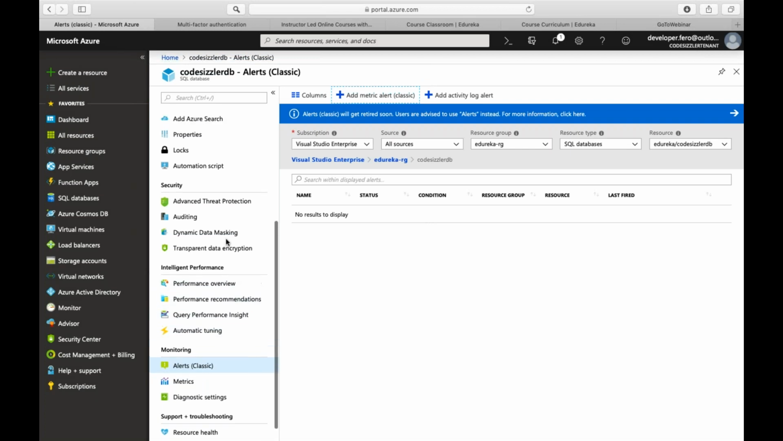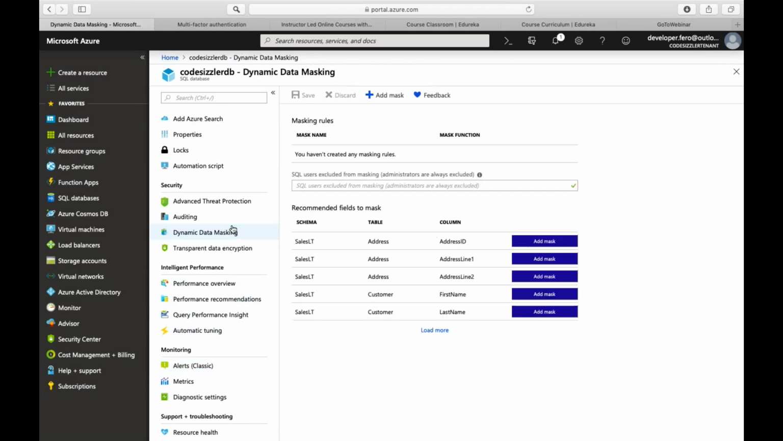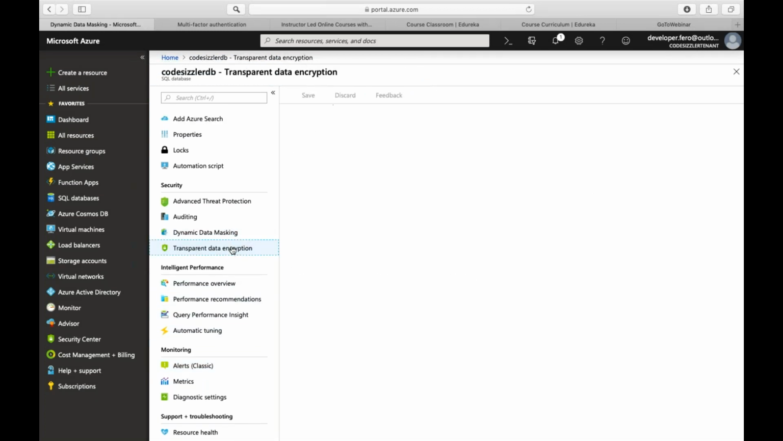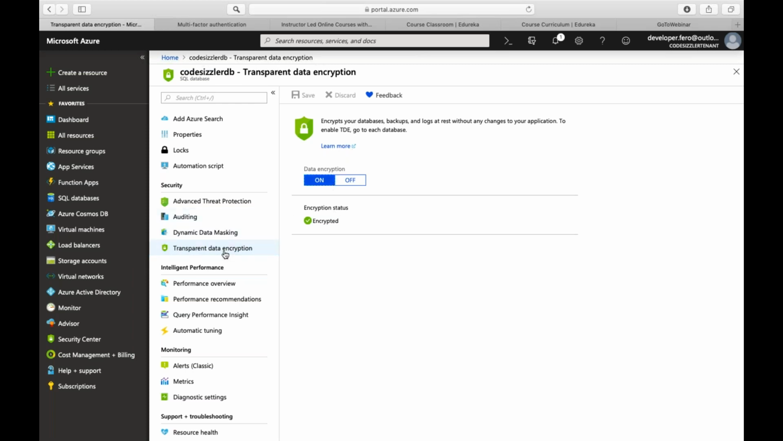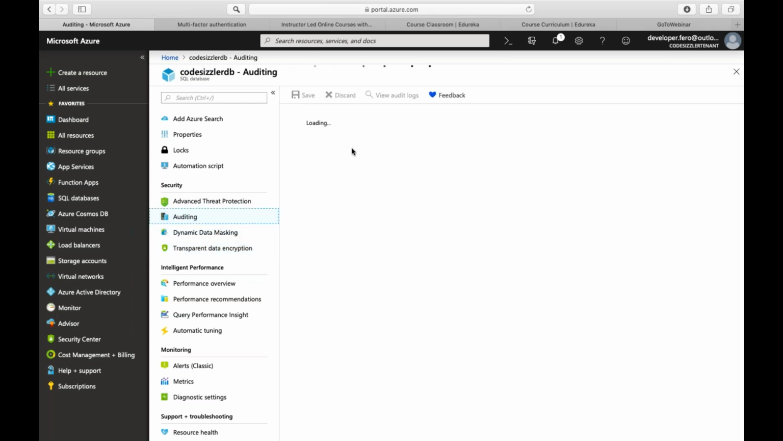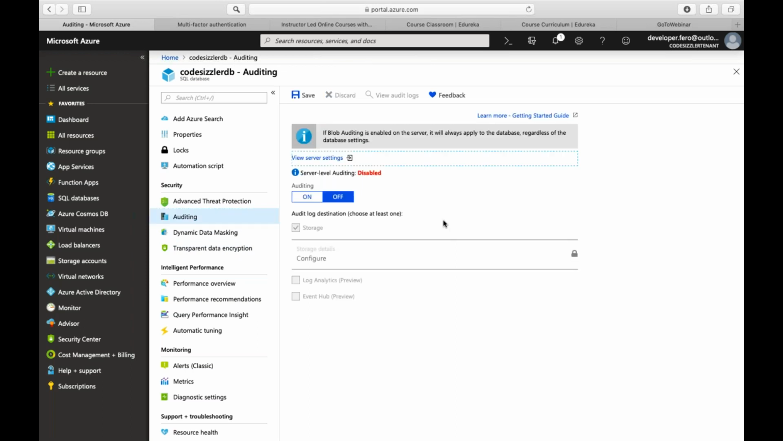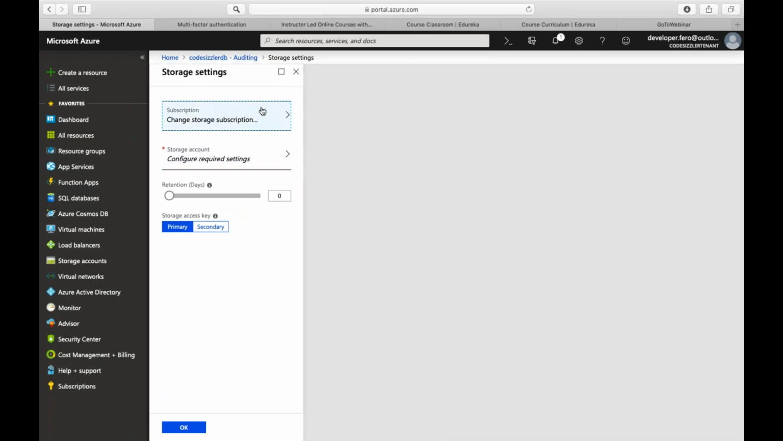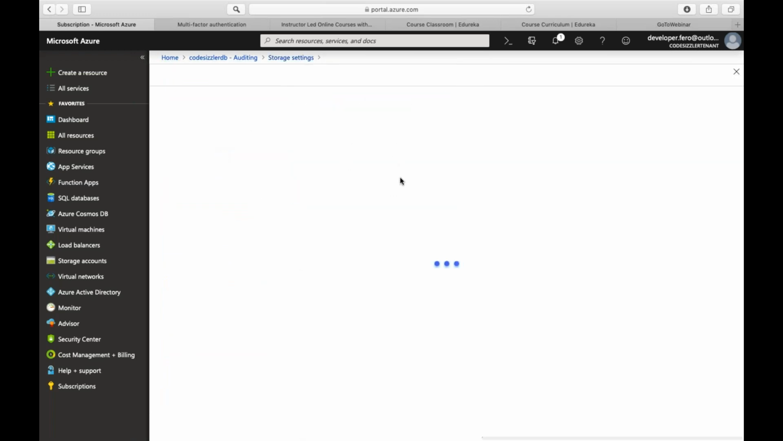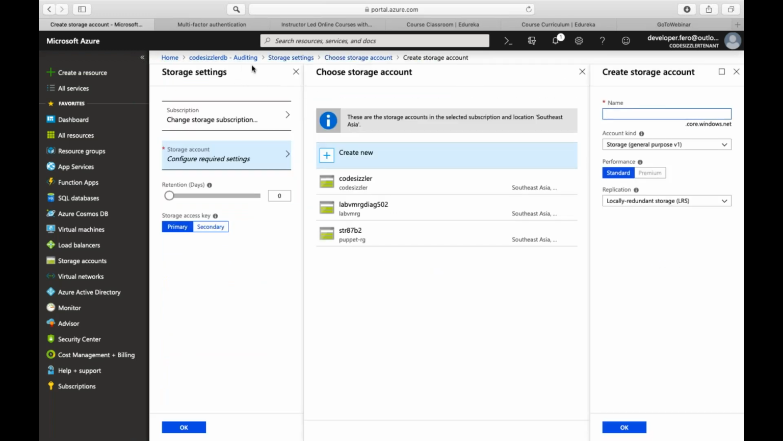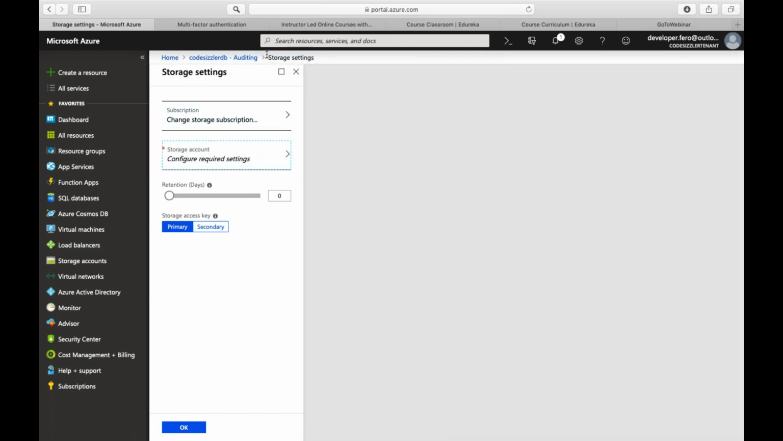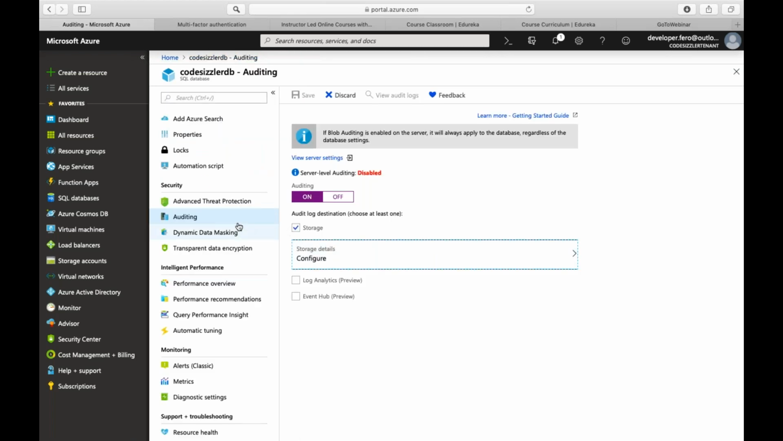The other thing we were discussing is dynamic data masking, all these things. You can do the encryption. You can say transparent data encryption, which is on. You can go with audit. You can collect all the logs of who is trying to log in, all these things. I will say on. You have to create a storage account, and it will store all the logs in the storage account. So that's the security feature that we have for the database.